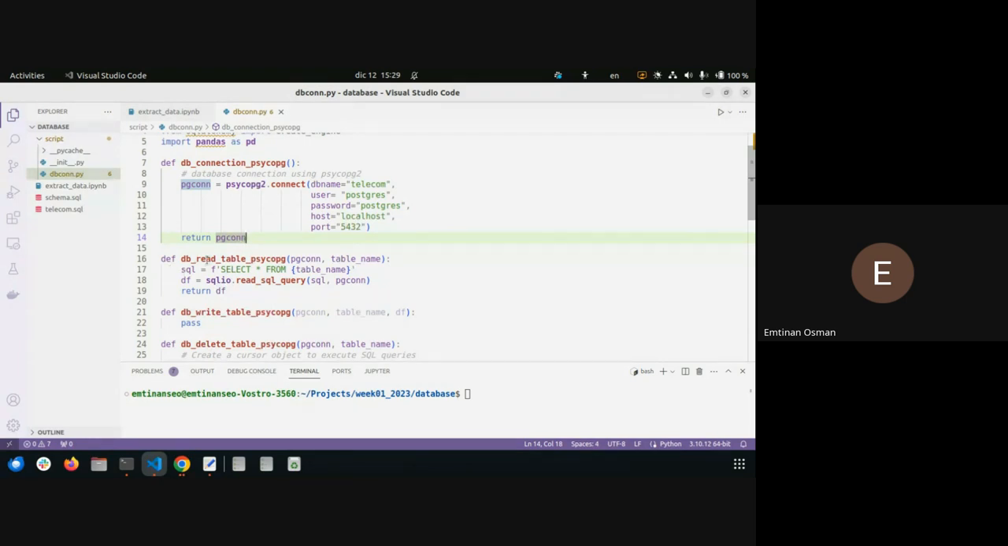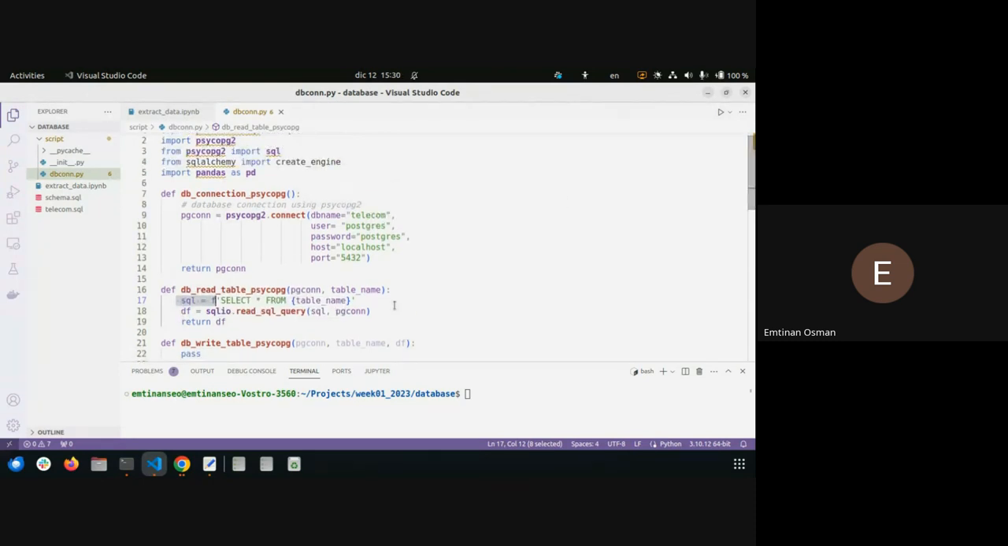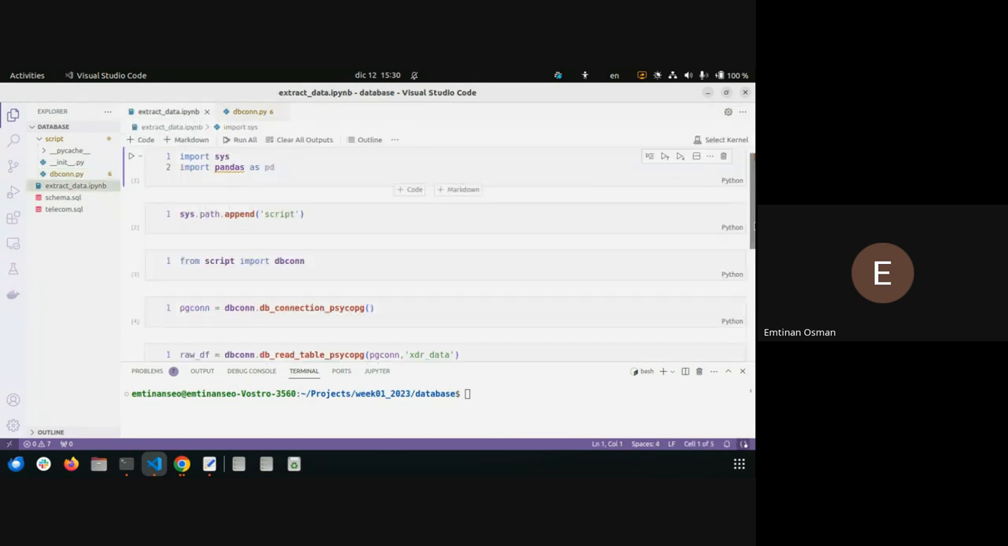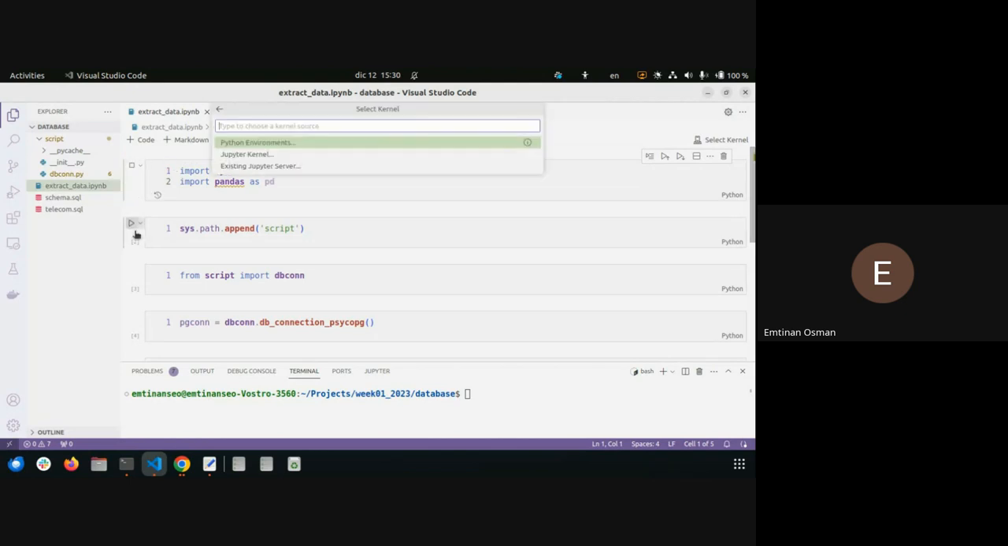This function reads a table from the database. It takes a table name and the connection. And then I have a SQL query here: select all from a table, and it returns a data frame. So this is a function to read a table completely. So I should be able to read the raw data with it. Something like this here.